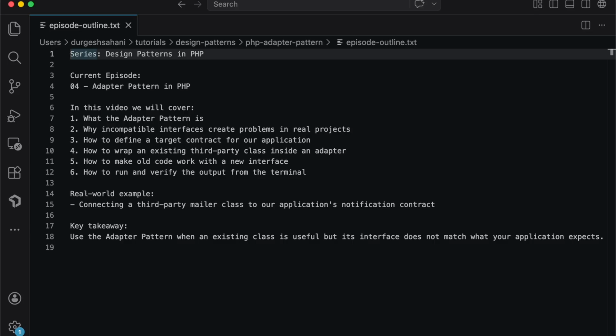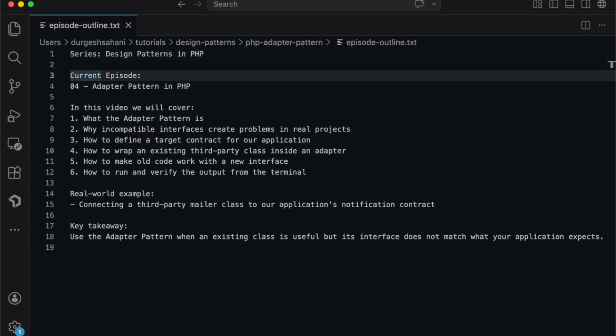My name is Durgesh Sahani, and in this fourth episode of our design patterns in PHP series, we are going to learn the adapter pattern in PHP. In the previous video, we learned how singleton pattern controls one shared instance. In this video, we will solve another practical problem where an existing class is useful, but its interface does not match what our application expects.